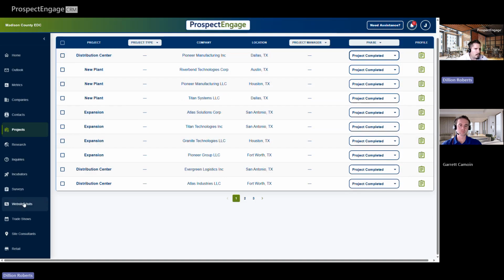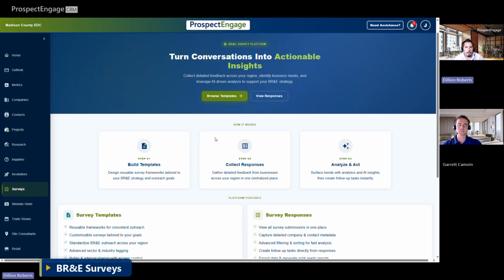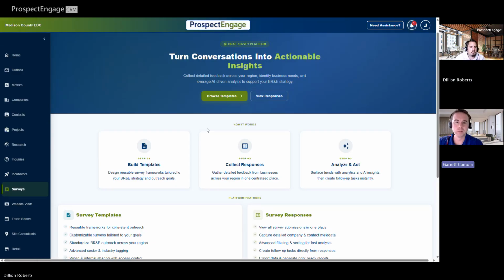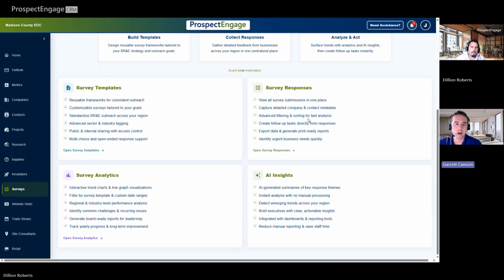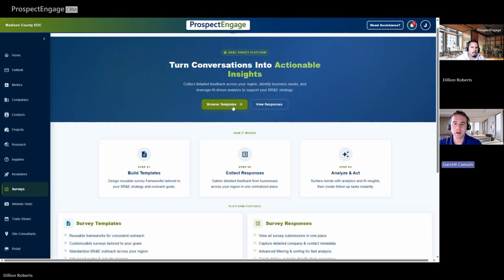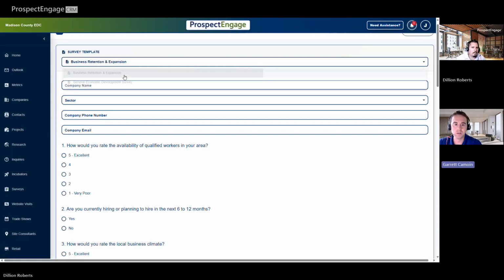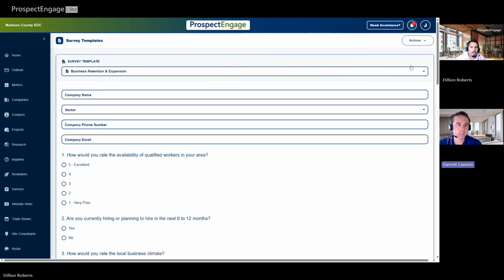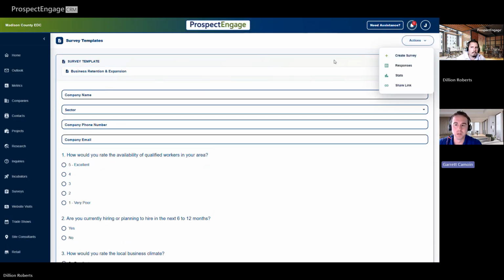All right, and then the last thing I think we should touch on would be the surveys. So Garrett, if you want to talk about the BR&E surveys tool. Yeah, so this is a component we set up to make BR&E more efficient in terms of the survey outreach that we see companies doing. We have a couple of built-in survey templates already, but the user also has the ability to create their own custom survey as well.